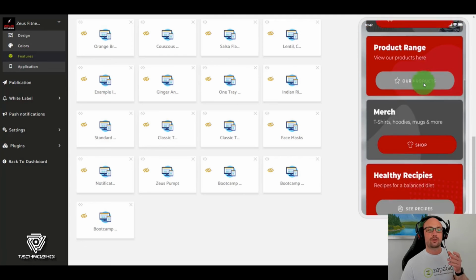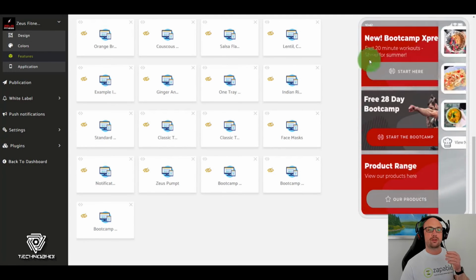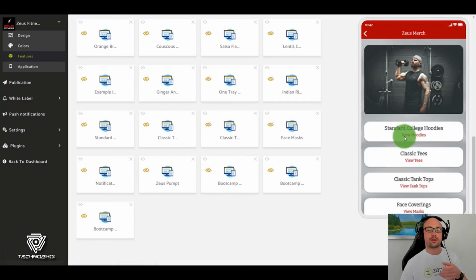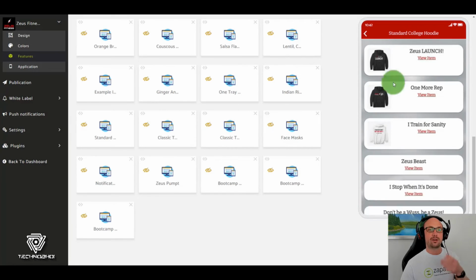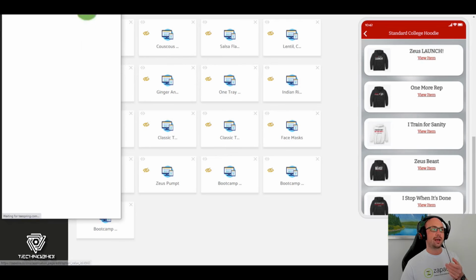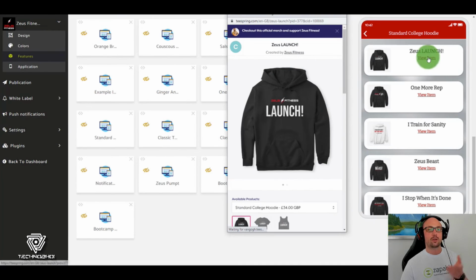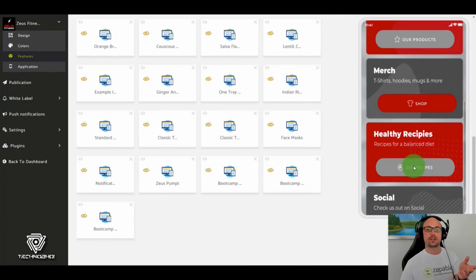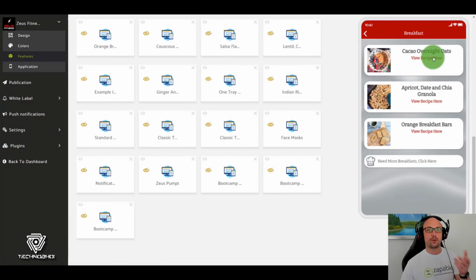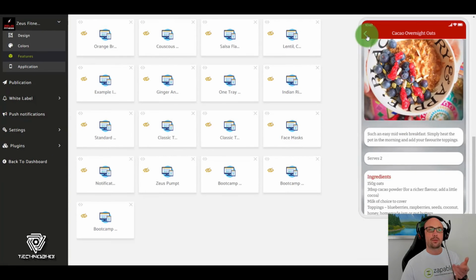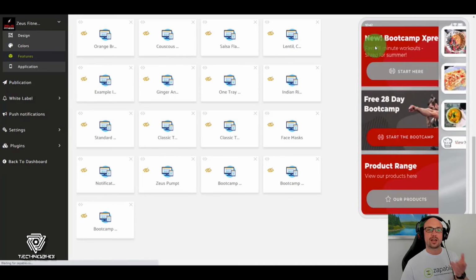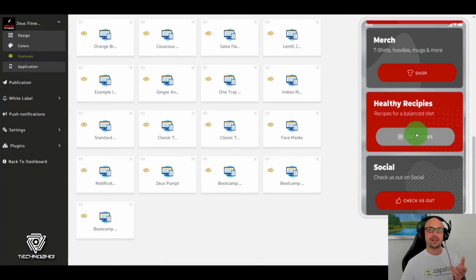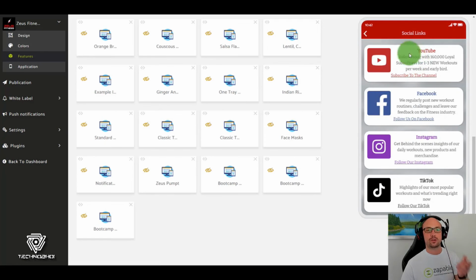You can view the other thing like merch. They have integrated the merch with Teespring. So they're selling their hoodies from Teespring within the app. So let's just show you this again. So when they click on view, again, this will load within the application. And they've also added things such as healthy recipes. So view here, you can view the different recipes that people want to make. Just the general things that people within the fitness niche are interested in. And then you have social, which is the YouTube, the Facebook, the Instagram, the TikTok.